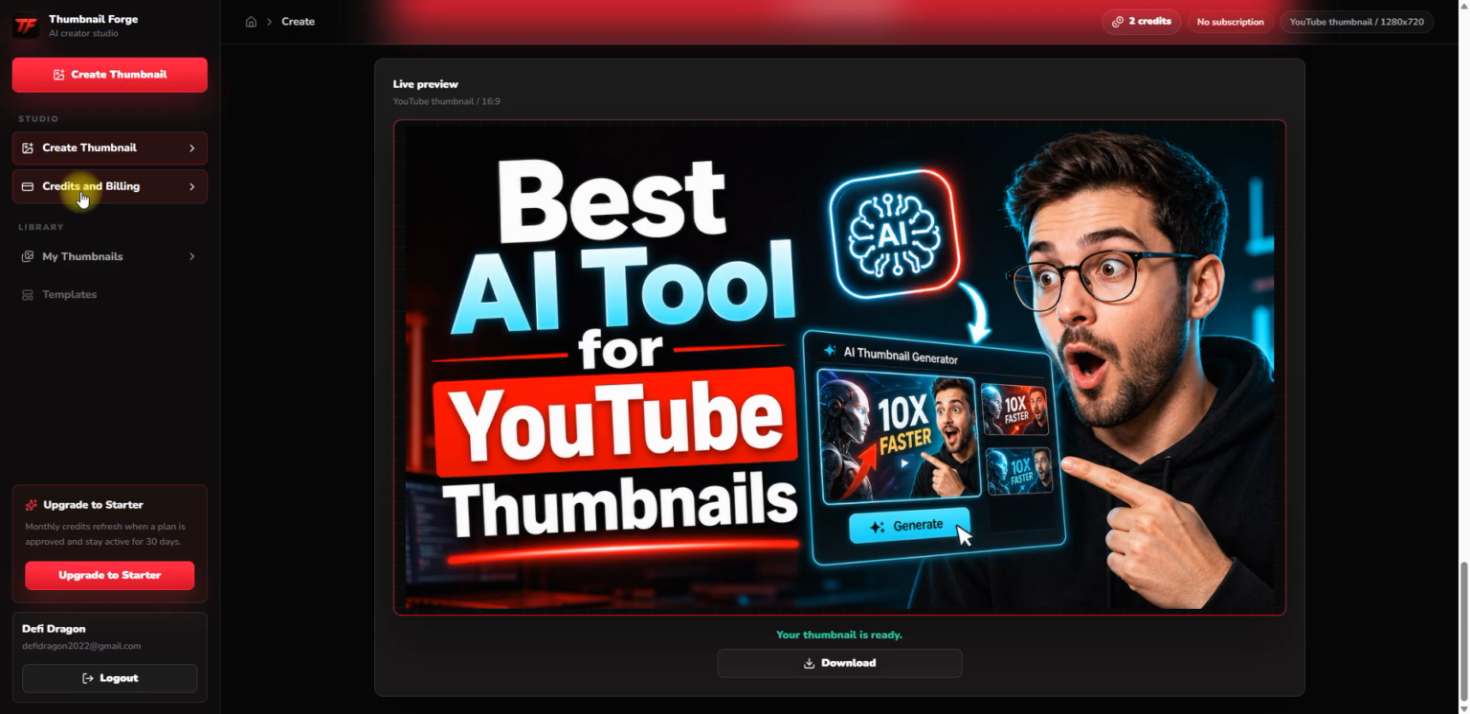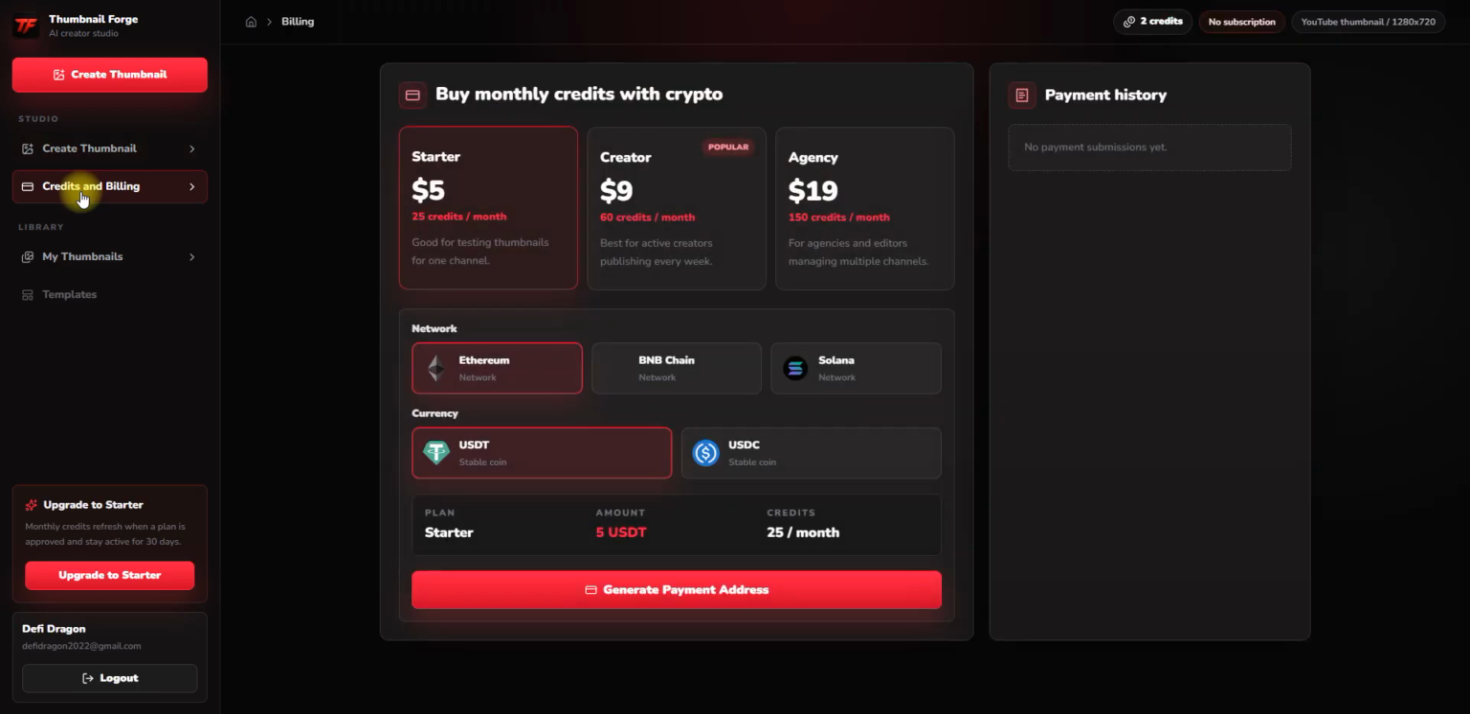And how you can get credits, here in the credits section. Here are the starter, creator and agency packages, so you can choose one of these plans, and you have to select the network, Ethereum, BNB or Solana, and also select the currency, USDT or USDC. Then you have to click on generate payment address.